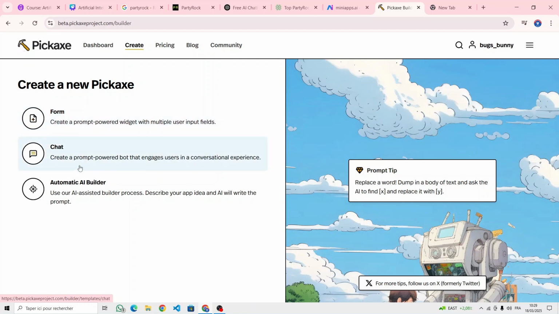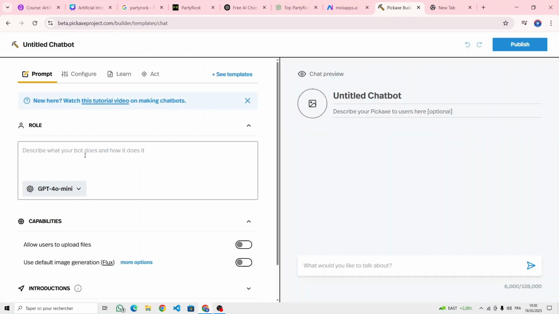So you can either create a prompt powered form or the chat that we're going to create. It's a prompt powered bot that engages users. And also there's an automatic AI builder. But for now we're going to choose chat. Okay, so you see that the interface has a lot of things: prompt, configuration, learning, etc. We're going to start with role. I'm going to describe what this chatbot does. So I'm going to type, it speaks like Bugs Bunny.